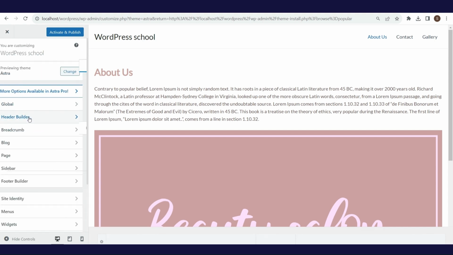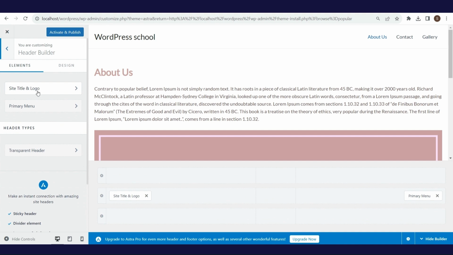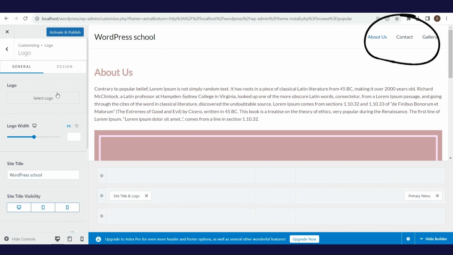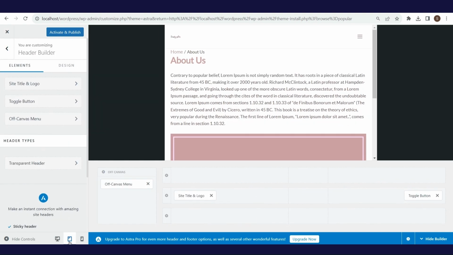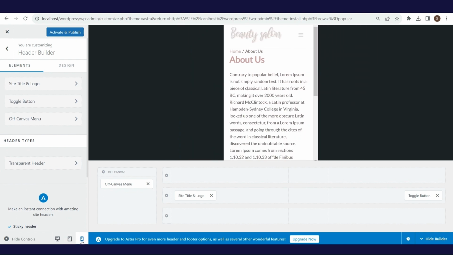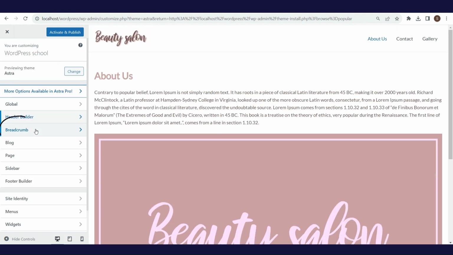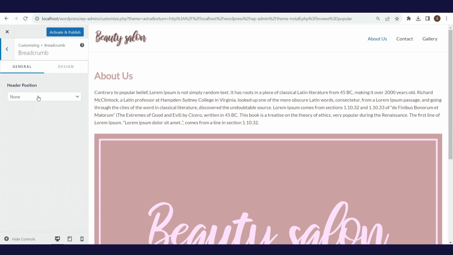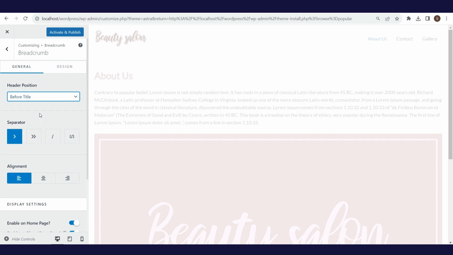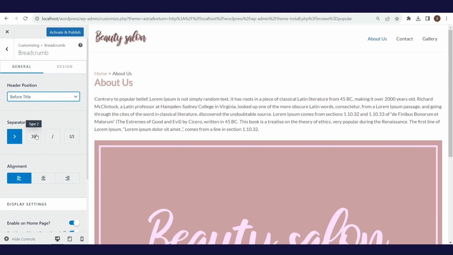Header Builder allows us to define the design of the header. There are a lot of options here, and we will choose the setup where the logo will be on the left and the menu on the right side. Anytime, you can see the layout of the website on different resolutions: desktop, tablet, and mobile. Breadcrumb is very important for search engine optimization, and it is regarding displaying the path of your pages, posts, or products. Because this is important for SEO, we will include this option.